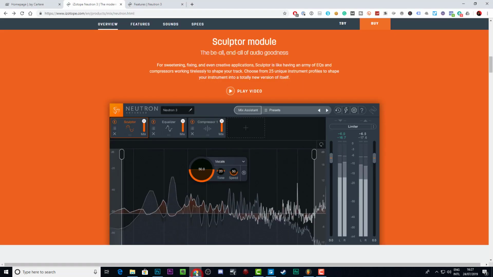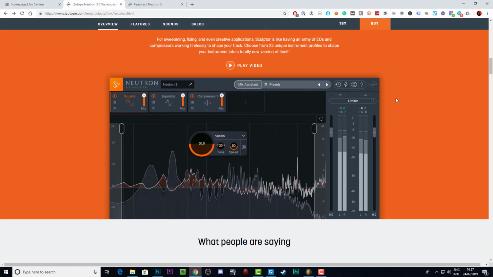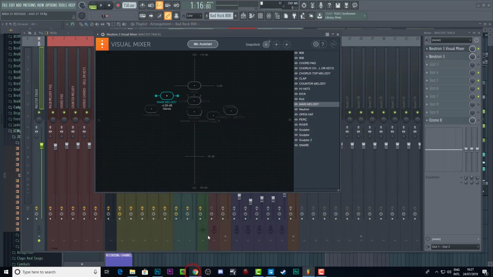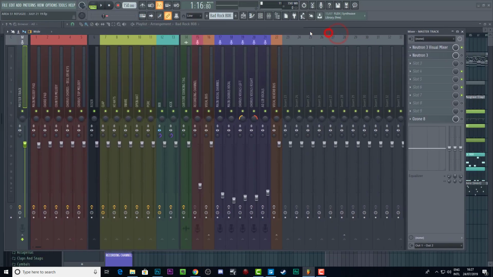And I think that's really, really important, and that's something that should continue going forward. But yeah, there's loads of things to play with inside the sculptor. You can use it for a variety of different purposes. You can use the whole Neutron plugin and apply it to something.